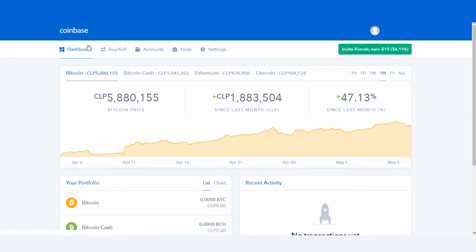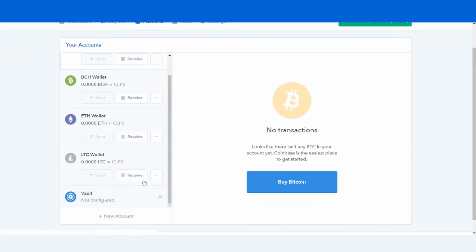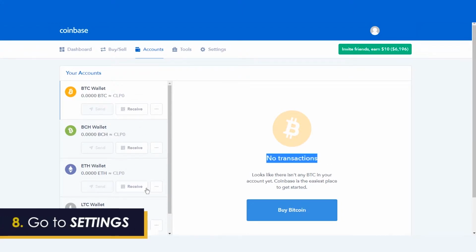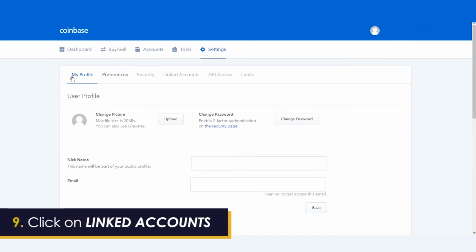On the Accounts tab on the top of the page, you can check how much you own on each crypto. Currently, you don't have any money on Coinbase. To buy crypto coins, you will have to link your bank account by going to the Settings tab and, on the second row of options, selecting Linked Accounts.